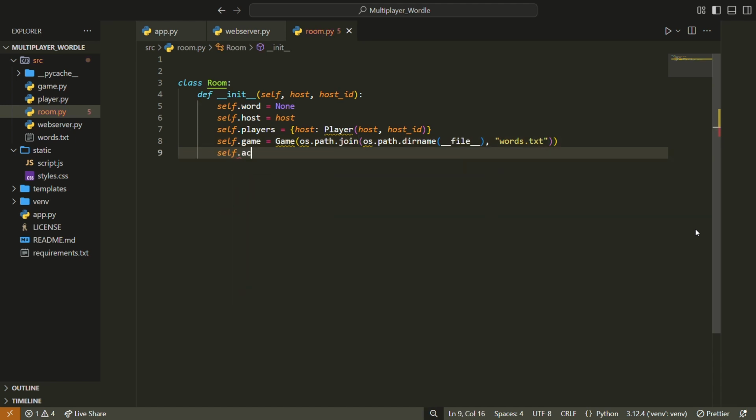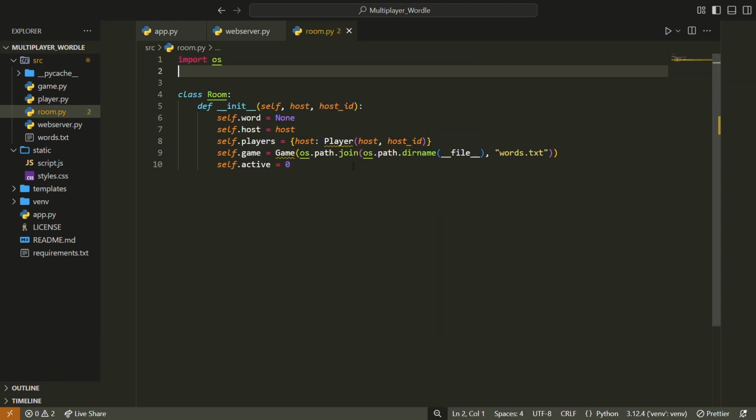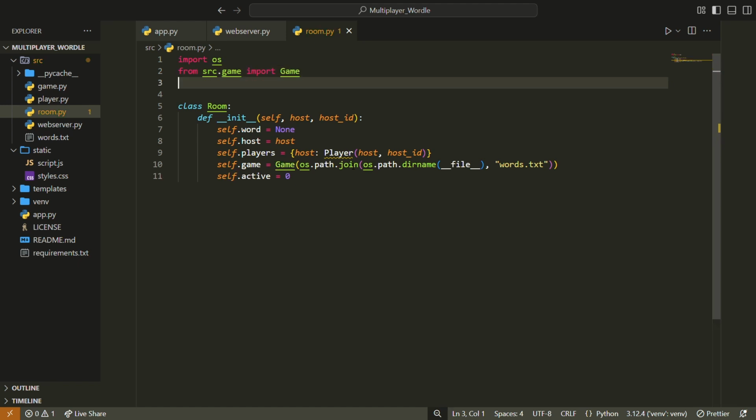We will also set an active attribute to be 0. This attribute will store the number of players still playing the current round. At the beginning, since there is no active round, it will be set to 0. Let us also resolve these import errors by importing the necessary libraries. We first import os, then from src.game, we import Game, from src.player, we import Player, and that should fix these import issues.